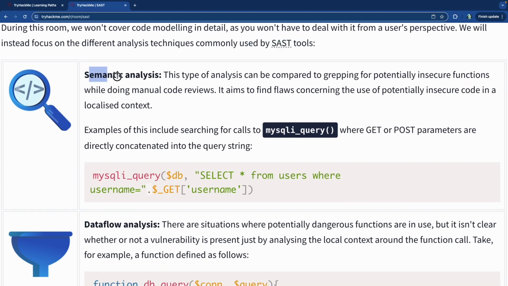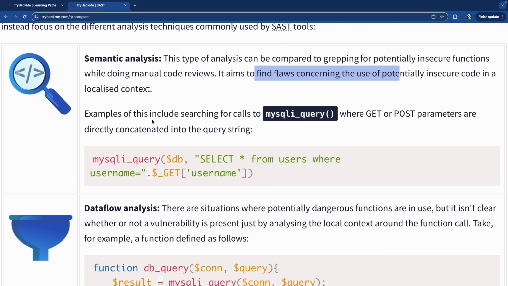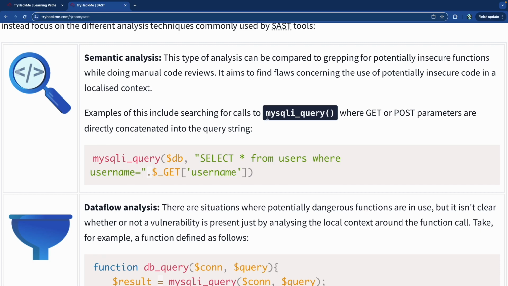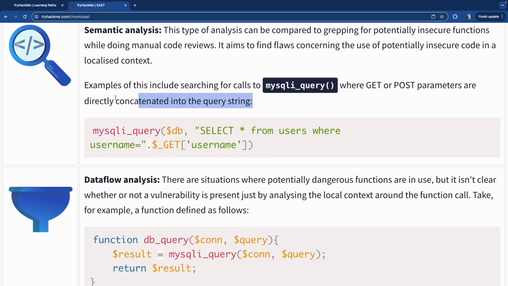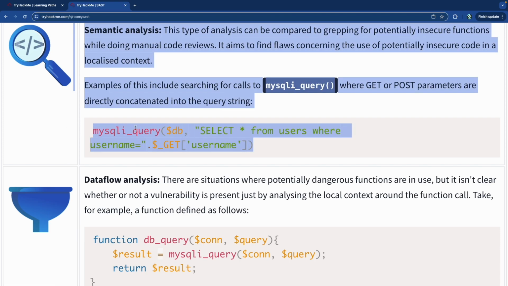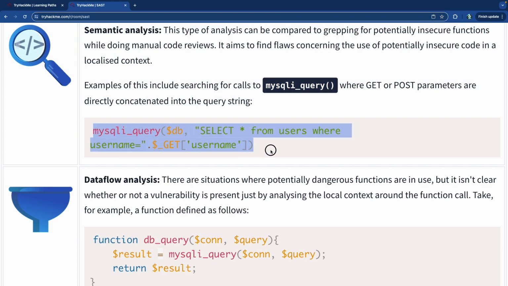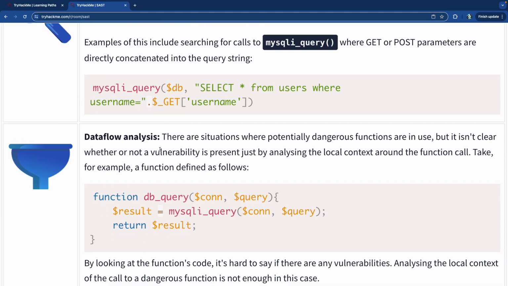So semantic analysis is a type of analysis that, compared to grepping, meaning searching, for potentially insecure functions while doing manual code reviews, aims to find flaws concerning the use of potentially insecure code. Examples of this include what we did when we searched for this specific query piece where the get or post parameters are directly concatenated into the query string, and this was the result that we got. Or not the result that we got, but it was similar to what we got when we ran it.